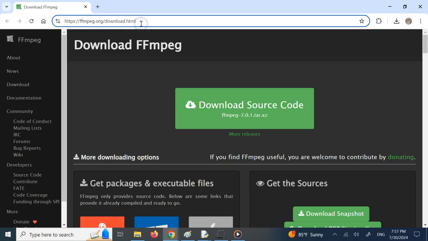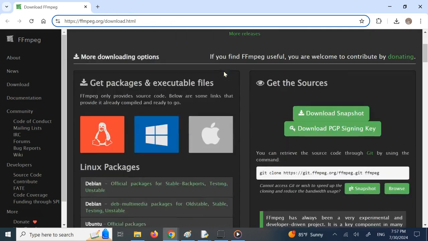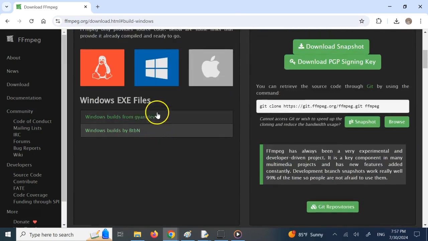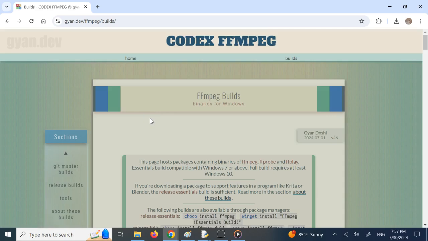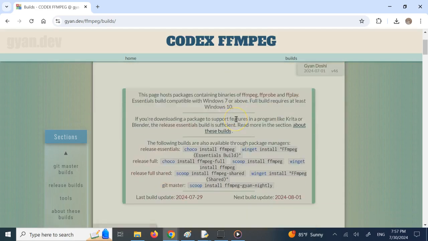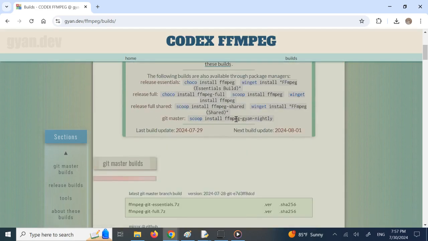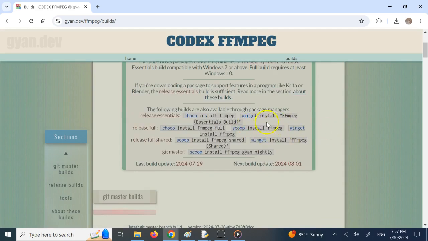ffmpeg.org, download HTML. You come here. If you have Windows like me, you click on Windows. It gives you these two pages to download, and if you go, let's say, on this top one, here it shows you how to basically download it. And the way I did it, I used this one. I used the winget install FFmpeg, and I type that command in the command window. It downloads it and basically installs it for you.